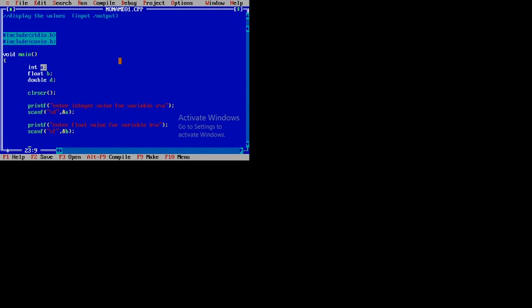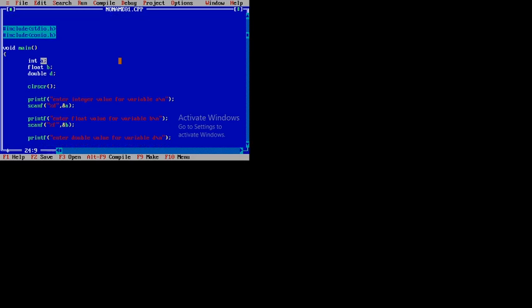Next, I will accept a double value from the user. So printf, I will again give a message: enter double value for variable d \n. Then I will again use the scanf function to accept the input. Scanf. Now whenever we are accepting a double value from the user, I will use %lf and then comma, ampersand. What is the name of the variable? The name of the variable is d.